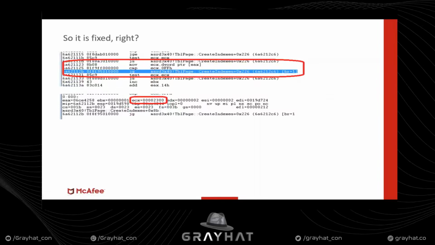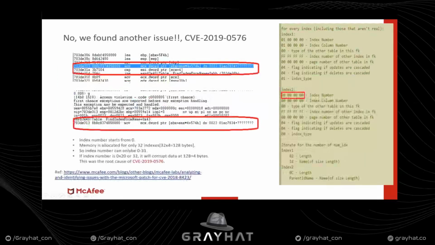So this was actually not a proper fix, because if you change the value of FF to anything, something like say 20, because we know that the maximum index allowed is only 32, and the index number starts from 0, so it can be from 0 to 31. But in case you use index number as 20, then it will corrupt some data at the 128 plus 4th byte. So this actually resulted in another CVE which we found using WinAFL as well as manual analysis.